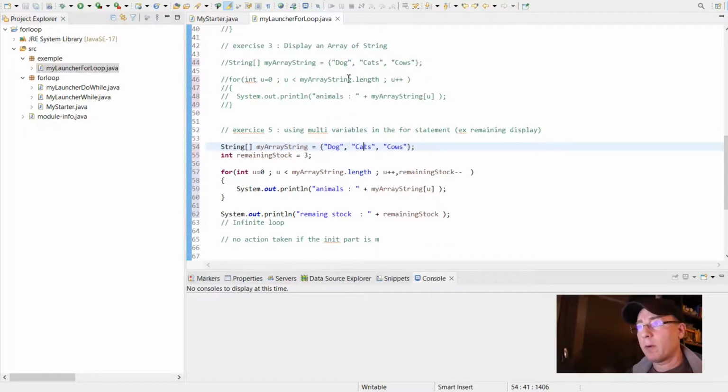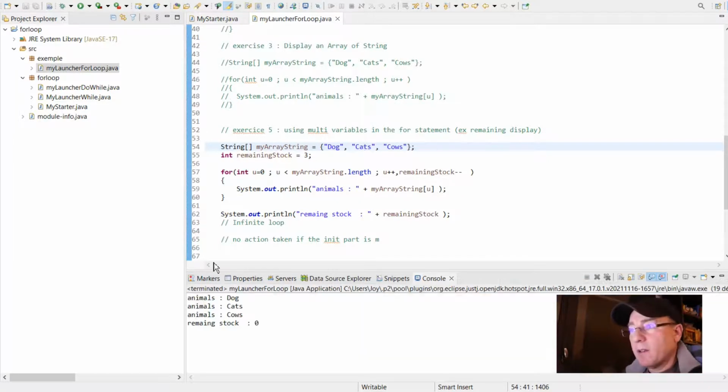I will run the program. Okay, so the for loop displays the sentence animals, dog, cats, and co. And after the loop finishes, we have a stock of 0 because we have read everything, and we display remaining. Okay, it's not remain, stock is 0.